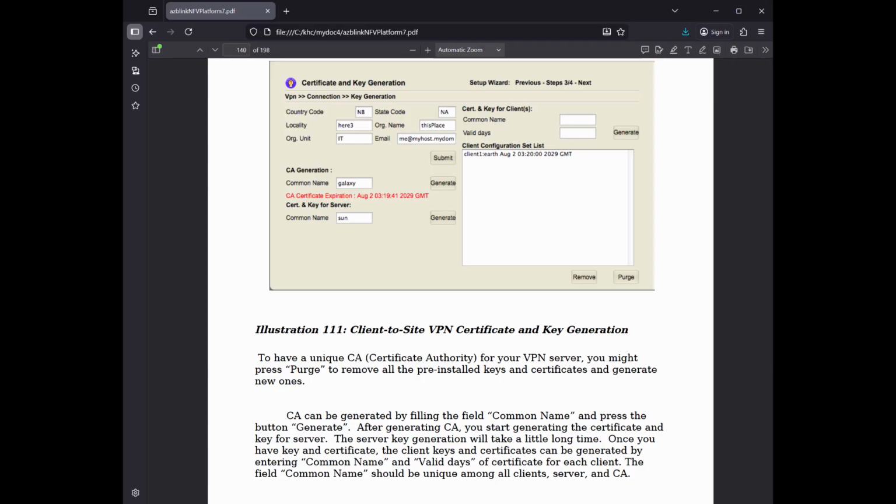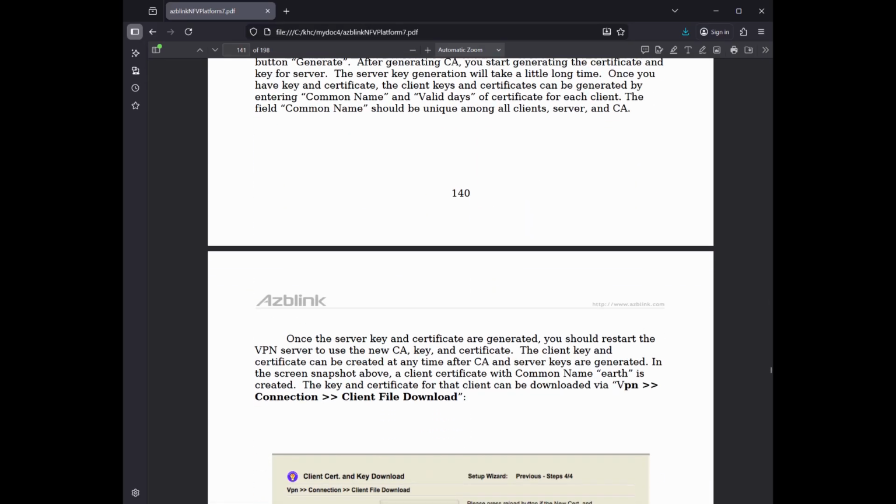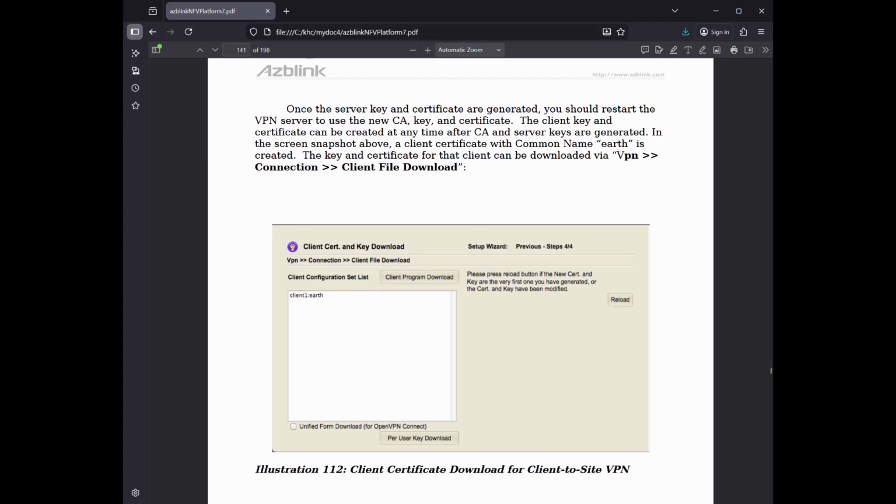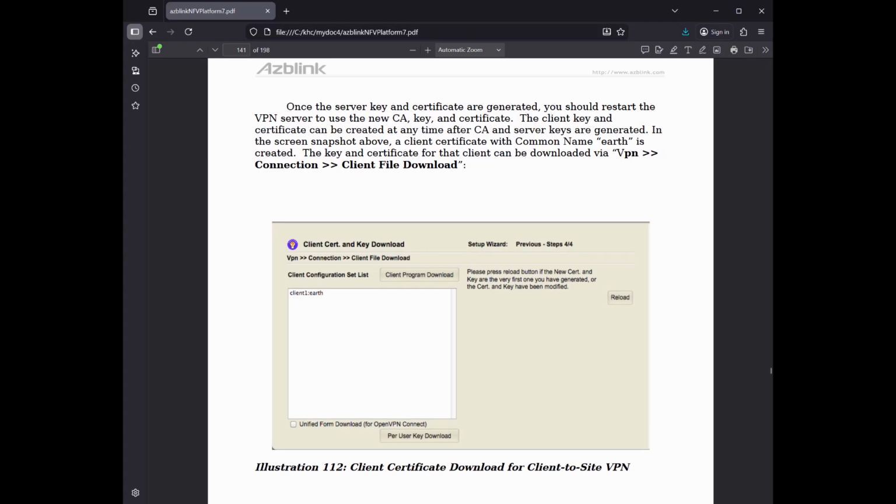The CA can be generated by filling in the field common name and pressing the button Generate. After generating the CA, you start generating the certificate and key for the server. The server key generation will take a little long time. Once you have the key and certificate, the client keys and certificates can be generated by entering the common name and valid days of the certificate for each client. The field common name should be unique among all clients, server, and CA. Once the server key and certificate are generated, you should restart the VPN server to use the new CA, key, and certificate. The client key and certificate can be created at any time after the CA and server keys are generated.